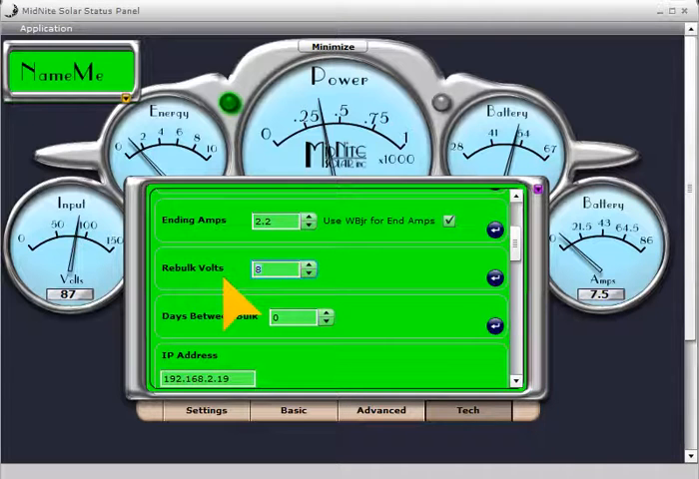Where Rebulk is really handy is in a wind turbine or a hydro application. What this basically does is if you set this to a voltage, say 52 volts, when the controller drops into float and the battery drops down because a large load came on, if it drops down to 52 volts, this is going to kick in and start a whole new absorb charge for the day. Again, it's really probably not going to be used on solar because if there's enough power to do another absorb charge, the battery wouldn't have dropped down to the low voltage to start.